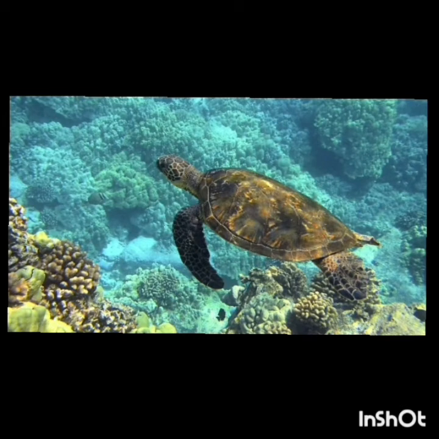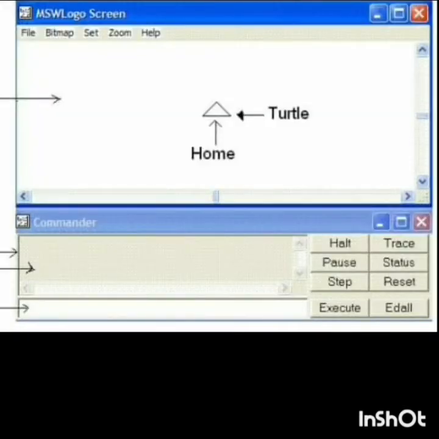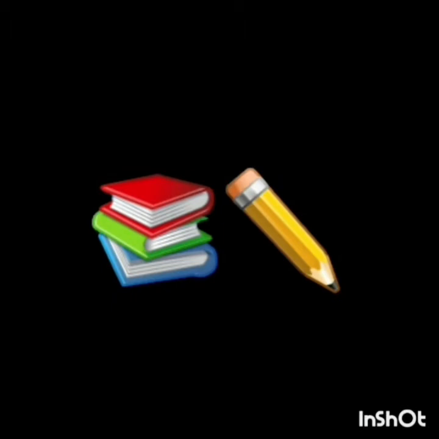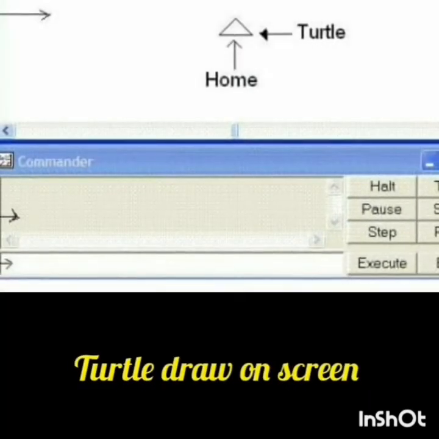Children, you must have seen a turtle that lives in the sea. Now I am going to tell you about another turtle, the Logo turtle. As you give a command instruction, a small triangle called the turtle moves on the screen. The instructions are called primitives. Just the way you use a pencil to draw on your notebook, Logo uses this turtle to draw on the screen. The turtle.